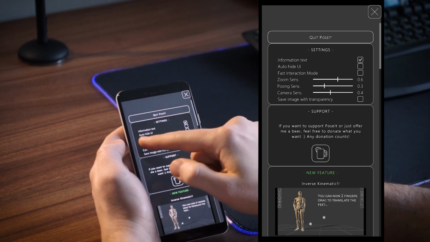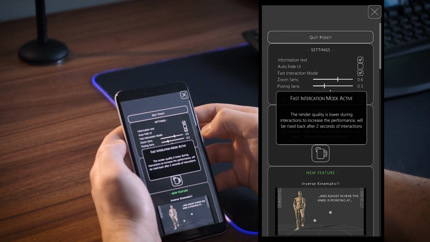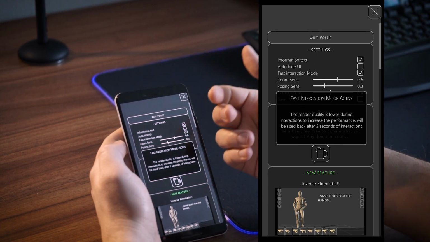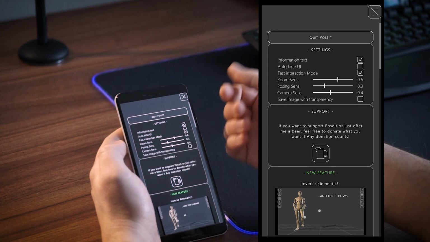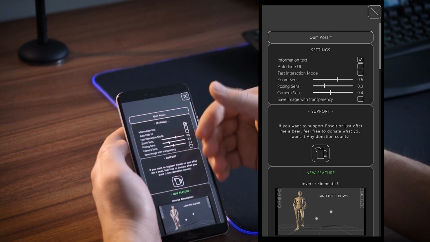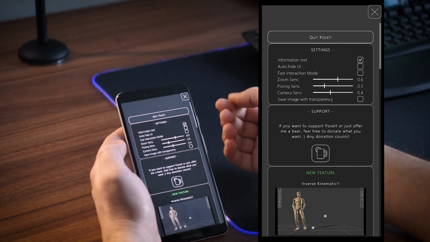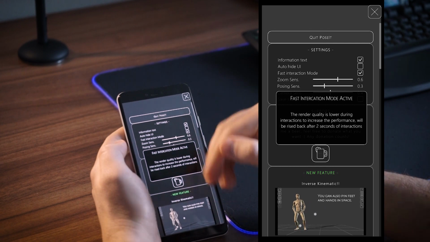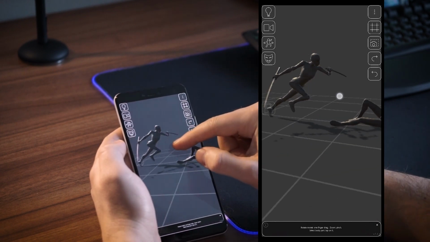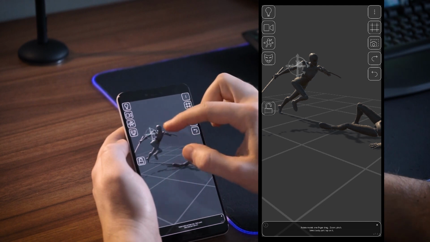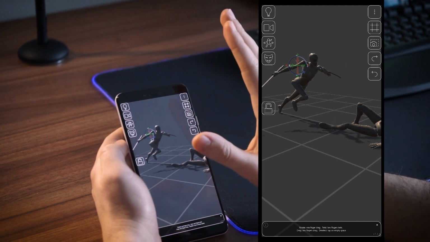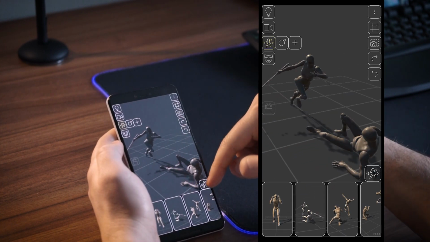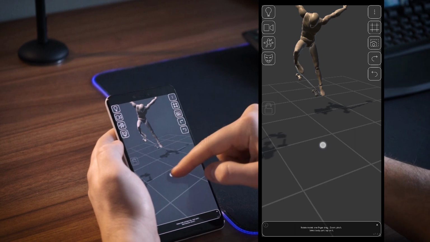Oh, and this was there even in the previous version of PoseIt, but was not covered in the previous videos. It's the fast interaction mode. I know the app is not very light, but I tried to make the render look good for your reference poses, right? Anyway, if you notice your phone is struggling with the frame rate, you can enable this checkbox and the render quality will drop, but will give you much more frame rate and performance during the posing process. And then after 2 seconds from your last interaction, the quality will go up automatically, so you can enjoy the pose at full quality or take your screenshot and so on.